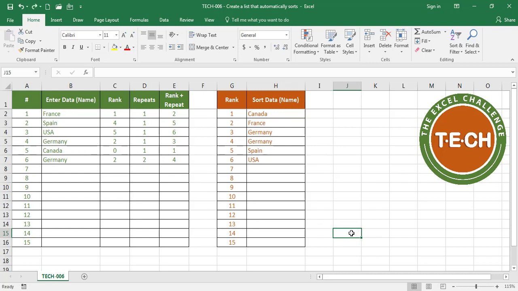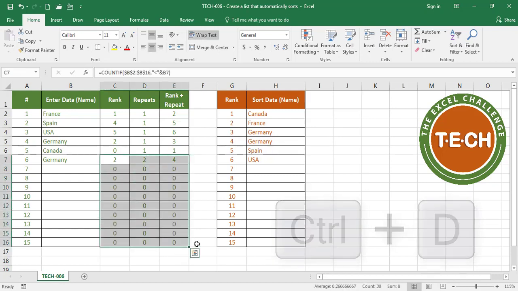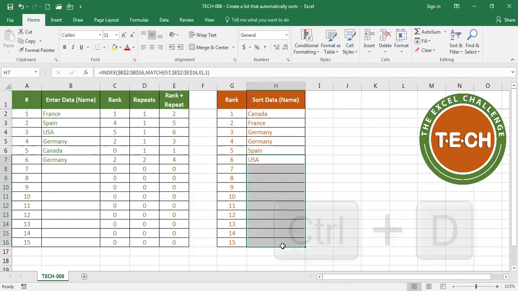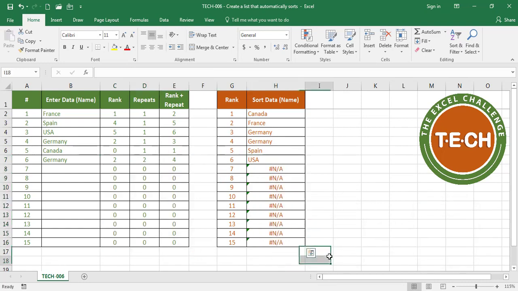Let's finish it off by filling our formulas down. I'm going to click Control D here, and I'm going to click Control D here, and I find the problem. What's going on is Excel cannot find this number 7 on the range since we don't have a value. Same with 8, same with 9.